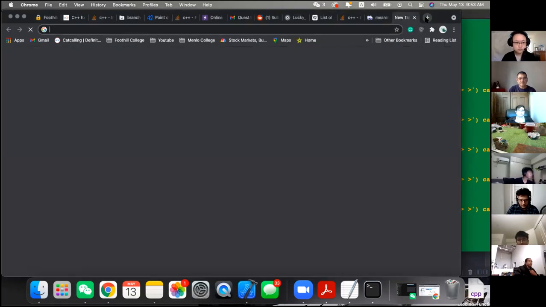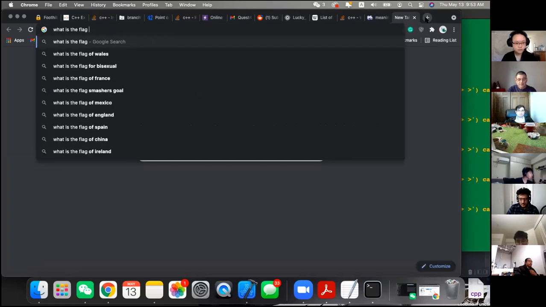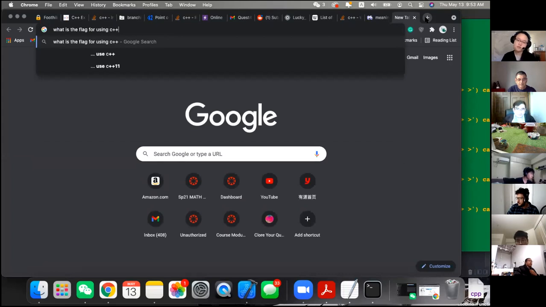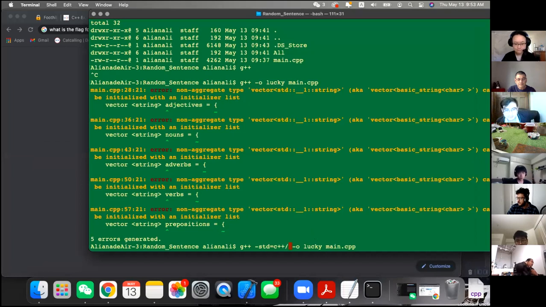One sec. According to this, it's -std equals C++20. Oh wait, 17. Yeah, okay, let's do that. Okay. So std equals C++1z, which will give you ISO 17. Sorry. C++ then? 1z. Yeah, 1z like that. Okay, enter. Do I need to delete the -o? No. All of that we need.